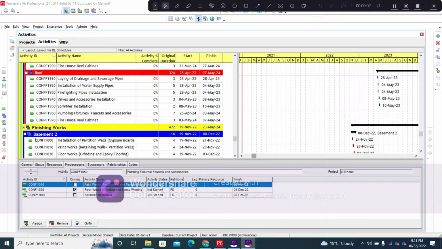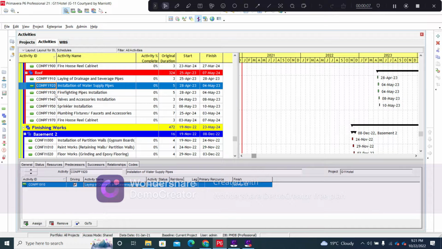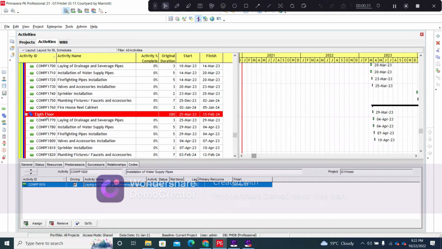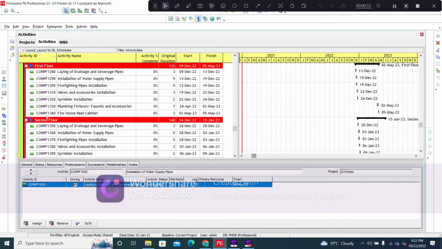Before I move on to the finishing works, I need you to understand how to create activity codes so we can modify the activity codes for better understanding. For example, if we look upon this activity that is written as CON PF1930. Now the activity ID should be named such that it makes it understandable. Now the CON represents the construction WBS, that is the WBS in which we are currently standing, and the PF represents the plumbing and the firefighting works. So this is how you name an activity code such that you can understand in which WBS you are standing.